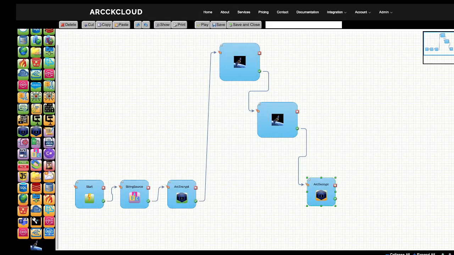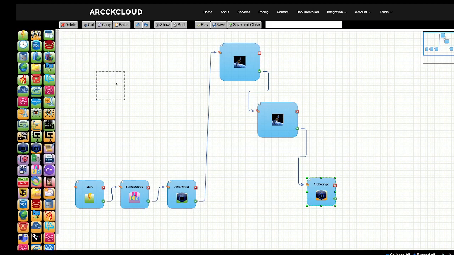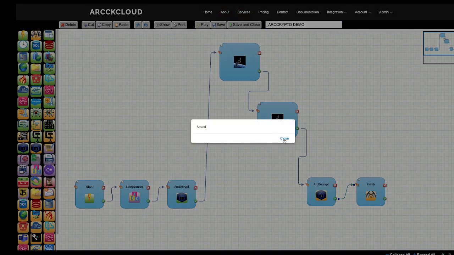Okay, and then we'll end the orchestration. So we'll save this, and then we'll play that.